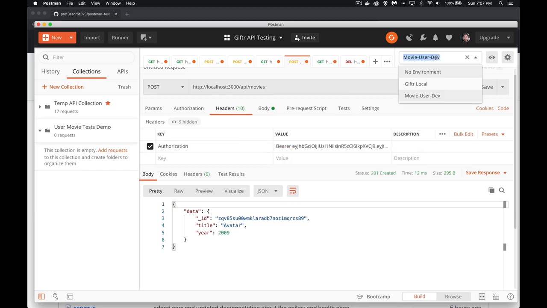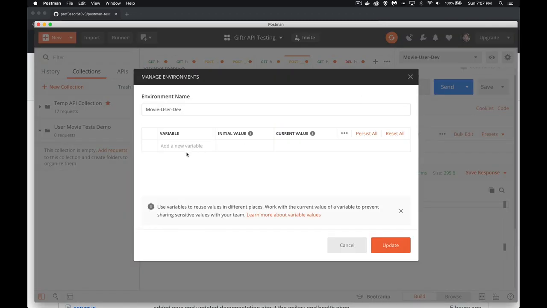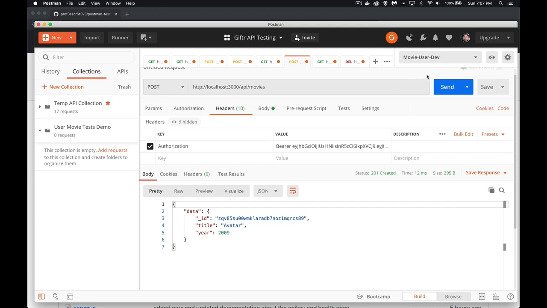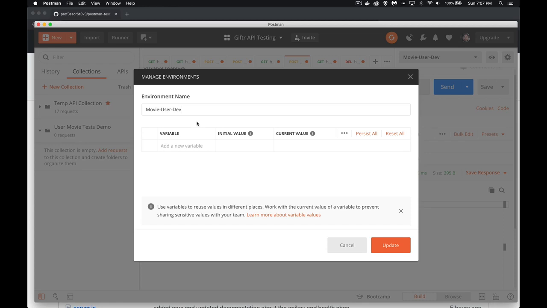So I'm going to create, inside of this movie user dev environment, a variable. I can click on edit there, or the other way we can do is click on the gear. Here's the movie user dev. I can click on that and I'm into that environment. Here's where we create the variables. So I'm going to create one called token.